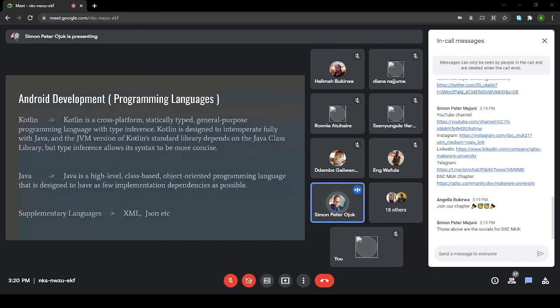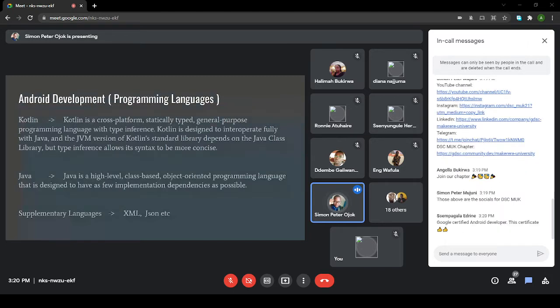And secondly, you can also use Java. Java is a high-level, object-oriented language. Though currently we are moving away from Java and going to Kotlin because Kotlin is simpler. Though Kotlin code and Java can all work together hand in hand.